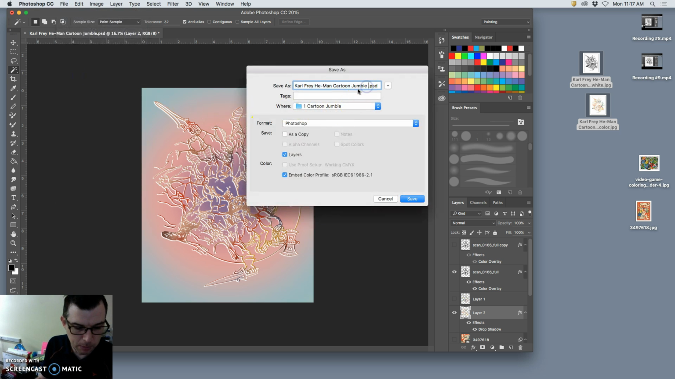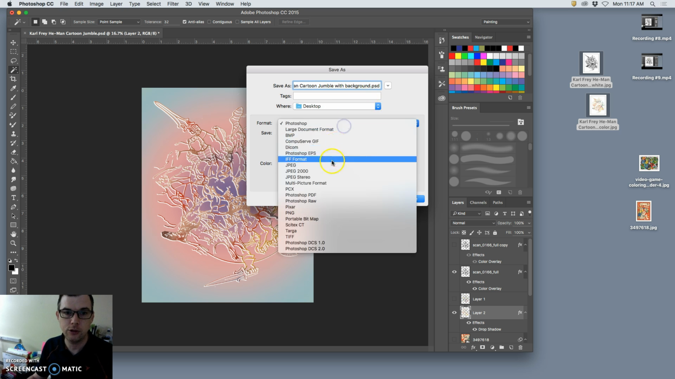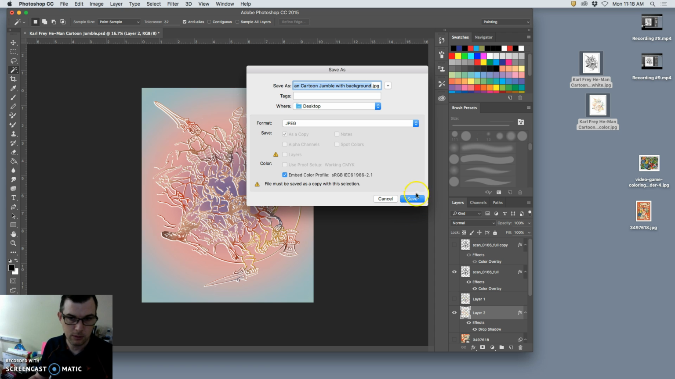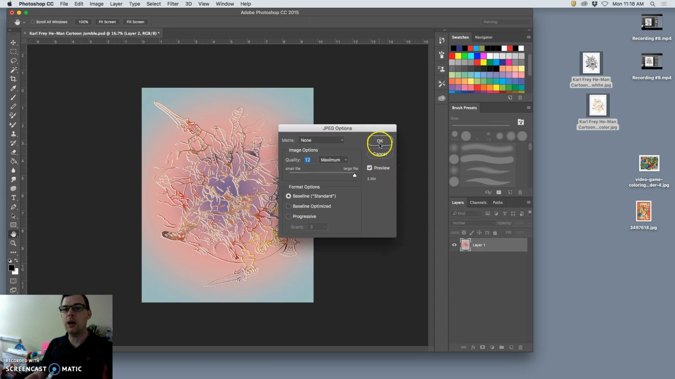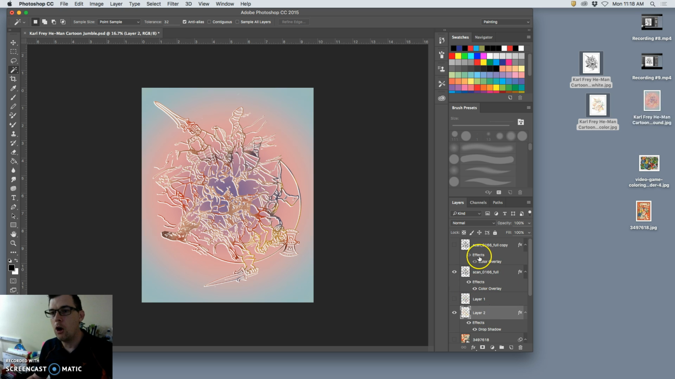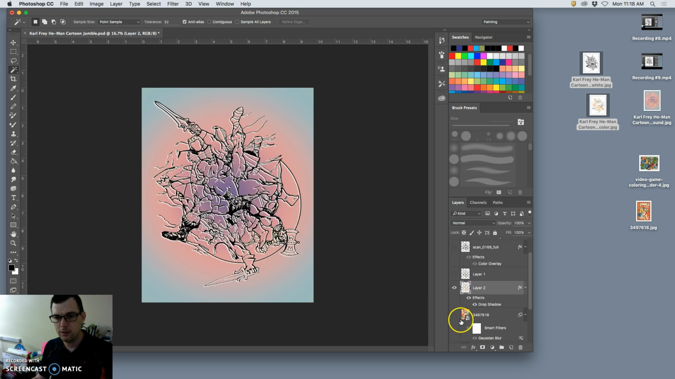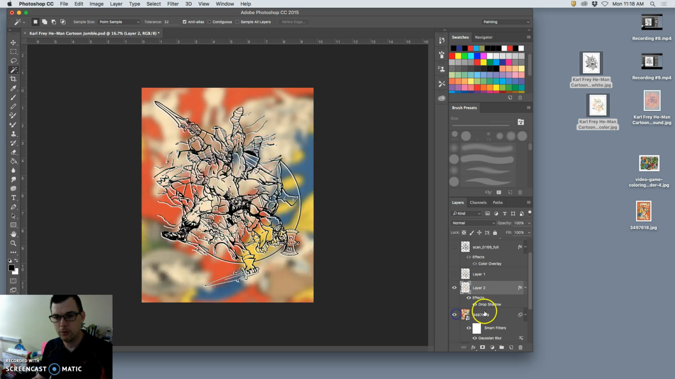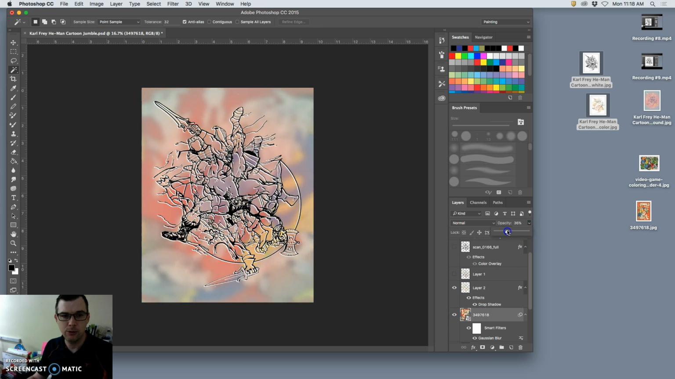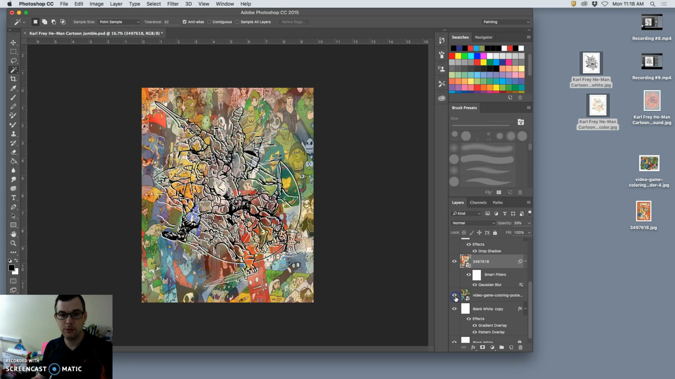And I'll call this with background to the desktop as a JPEG. All of these options are all from the same PSD file. All I have to do to update is just save it. It's just what layers I turn on, what effects I allow it to have, what opacity settings I use. Lots and lots of different creative solutions.